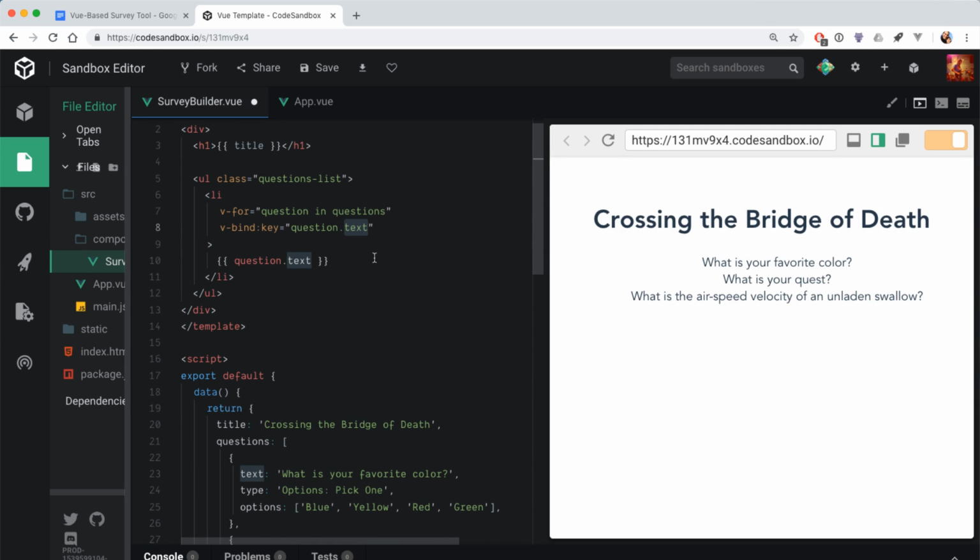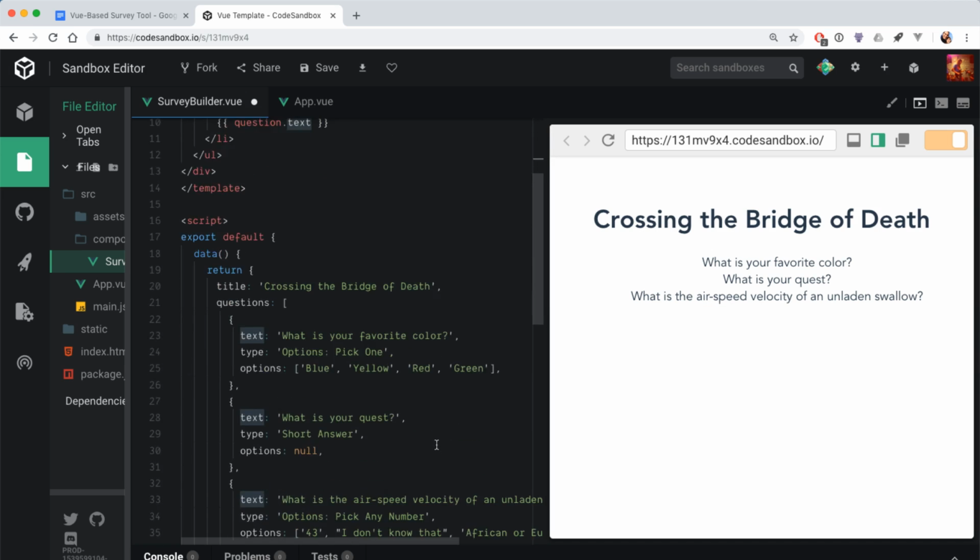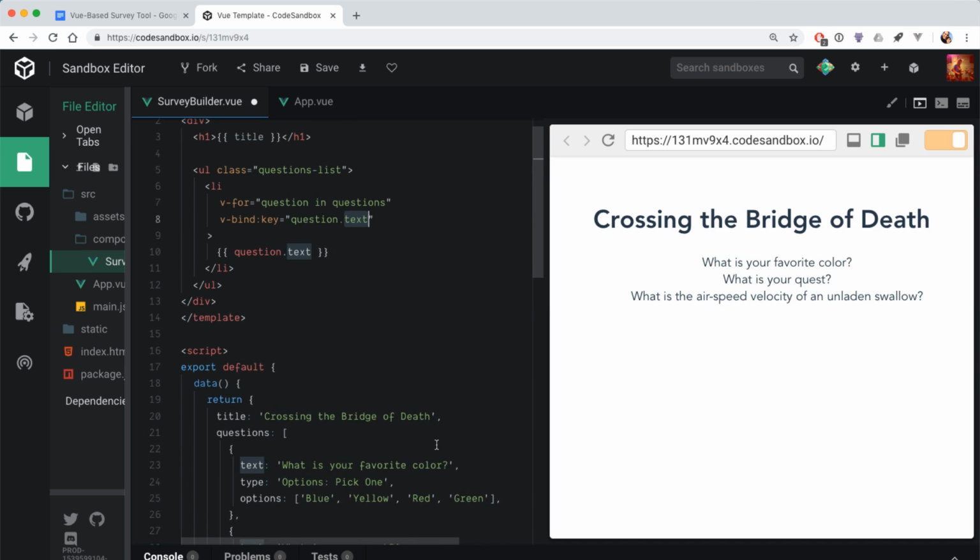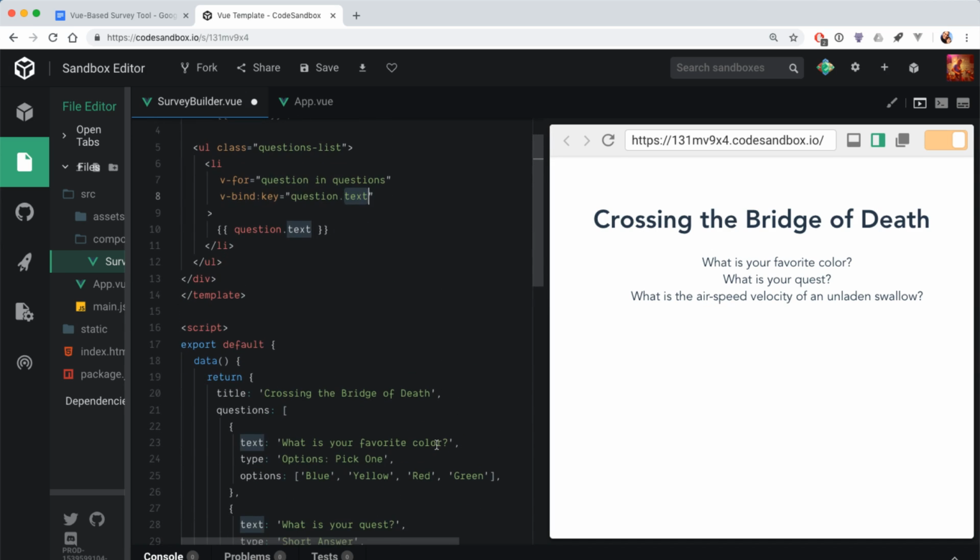And the key has to be unique per item. So text is actually kind of a bad key here because it's possible somebody could choose to have 2 questions with the same text. Probably the right thing to do is to give it an ID in each of the questions, which is what we'll do later on when we're letting people make new questions.